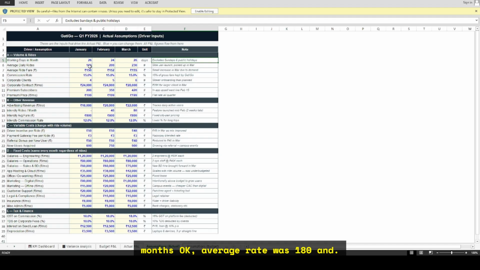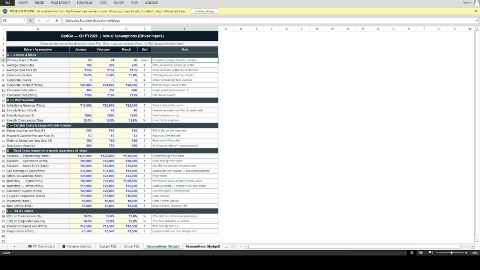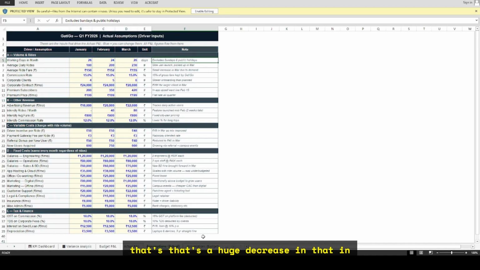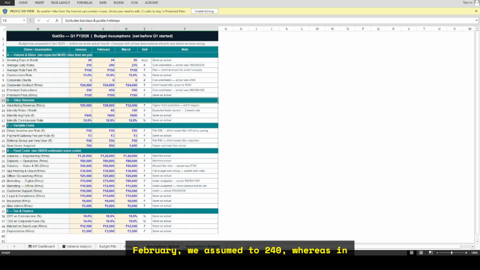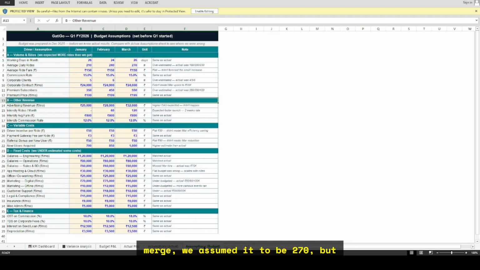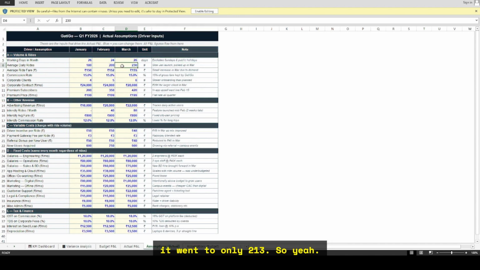Average ride was 180, and in budget it was 210. So that's a huge decrease. In February we assumed 240, whereas the actual was only 200. Same goes with March. We assumed it to be 270, but it went to only 230.